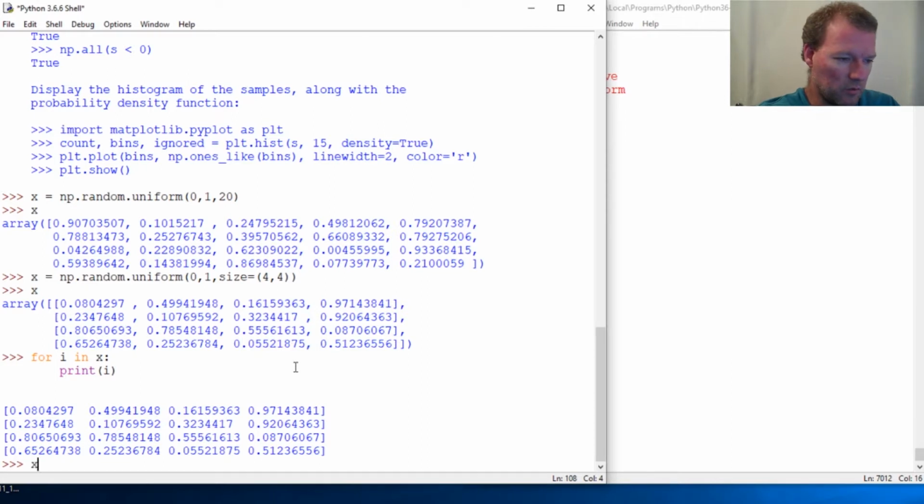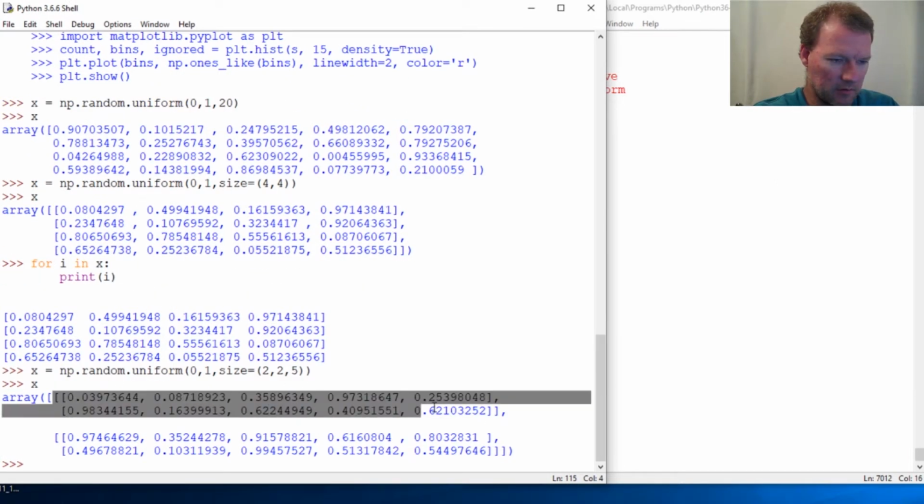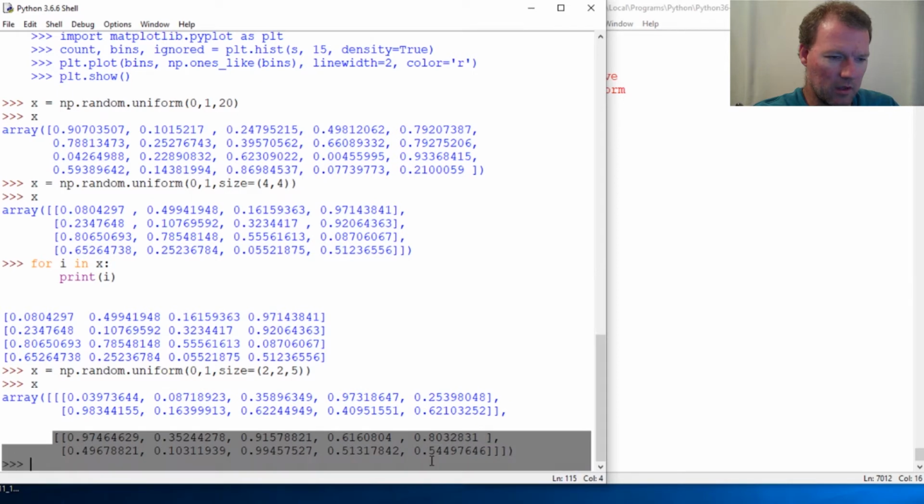Okay, and guess what? You can do 3D. np.random.uniform, 0, 1, and then size, tuple 2 by 2 by 5. Close that out, and there we go. There's my 2 by 2.